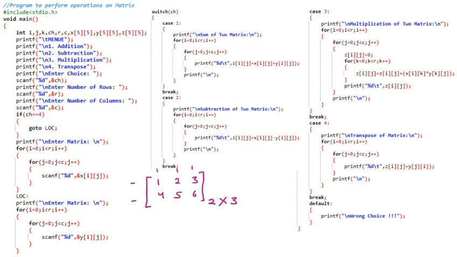So what we want is to perform operations. Operation means addition, subtraction, multiplication and transpose. Addition means let us suppose that there are two matrices and we want to add them. That is called addition. Subtraction, subtract them, multiply them, transpose. Transpose is of only one matrix, that we must know. So these are the operations we are going to perform with the help of this C program.